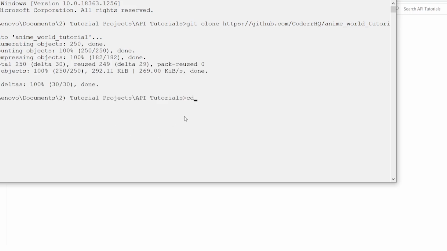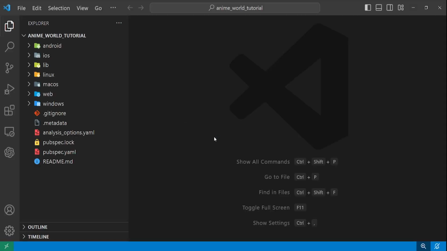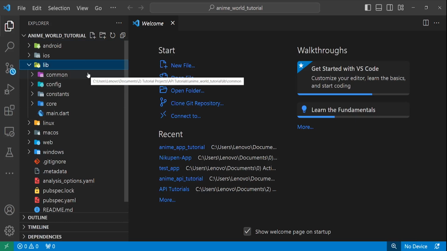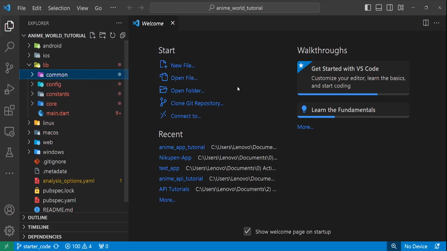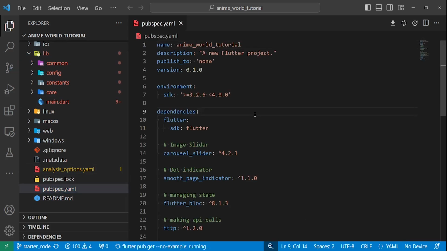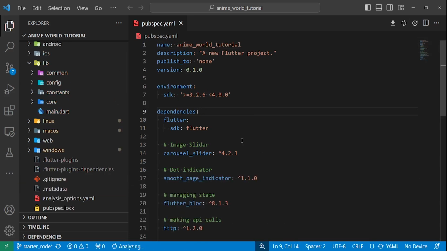Let's also go to the project directory by typing cd and the project name. Now we can just type code dot to open up a new VS Code project containing our files. So these are all the files that we cloned from the GitHub repository. I'm going to go over them. But before that, let's make sure to get the dependencies. For that, I'm going to go to the pubspec.yaml file and press Ctrl S, or on a Mac, Command S, to get the dependencies. The dependencies were fetched successfully.